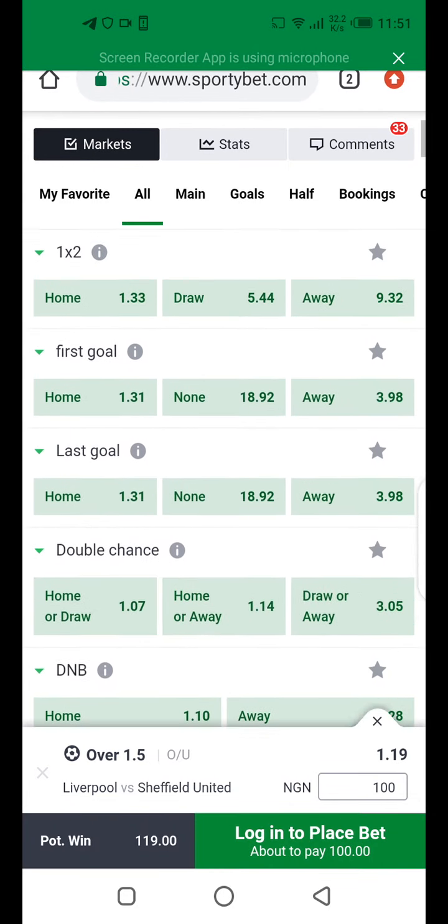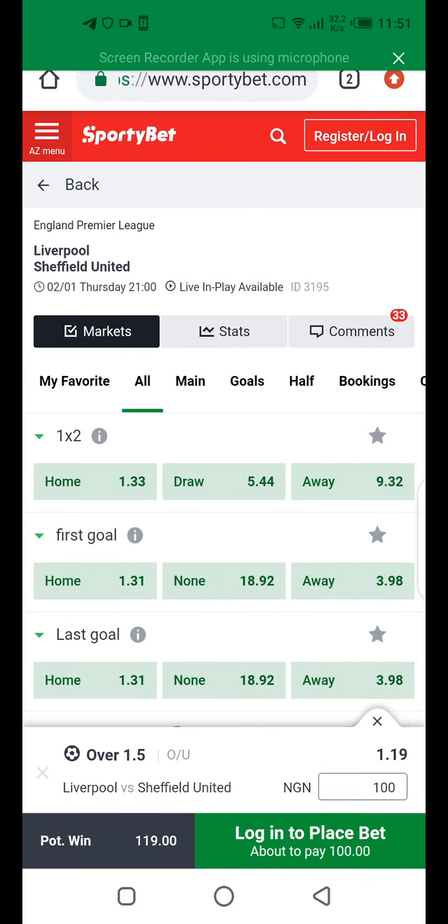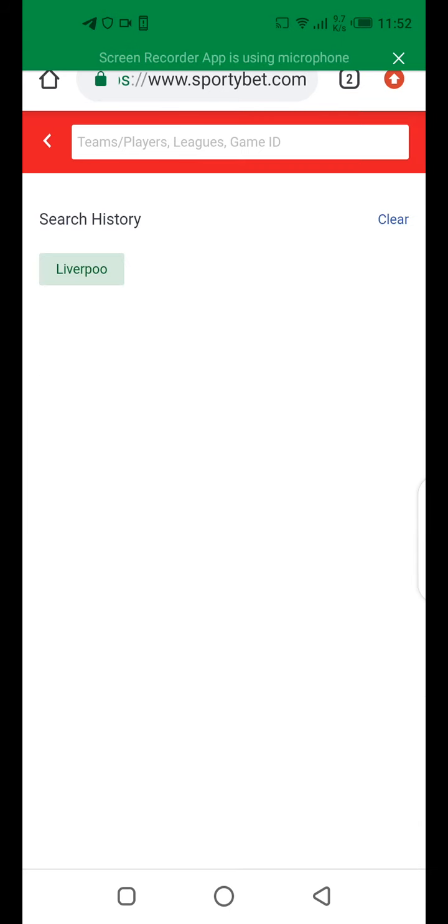Now go back, you scroll up again to click on the search section. The search is just before the register/login if you have not logged in yet. So that's the circular icon there. Click on it. Like I said, we are assuming that the 3 matches they give us, the first is Liverpool versus Sheffield. The second one is Derby versus Barnsley.